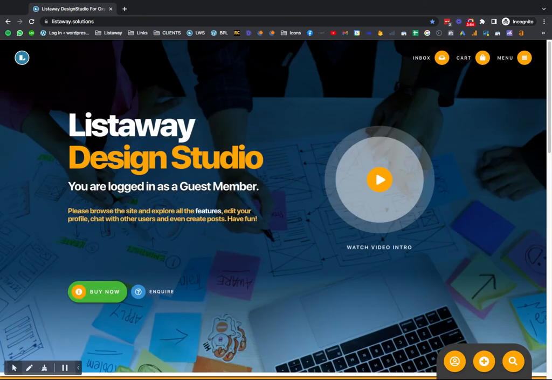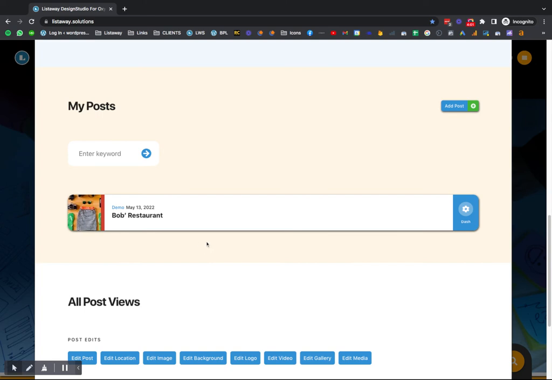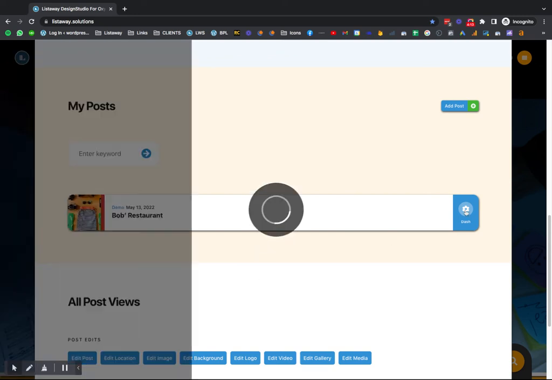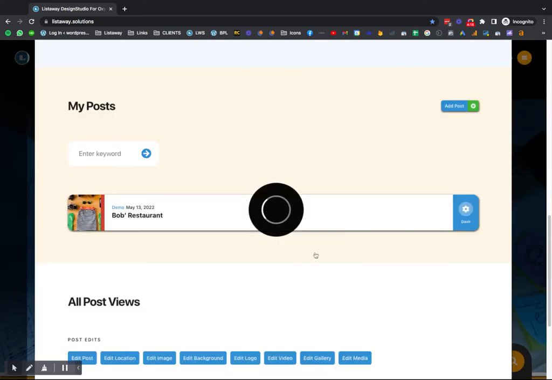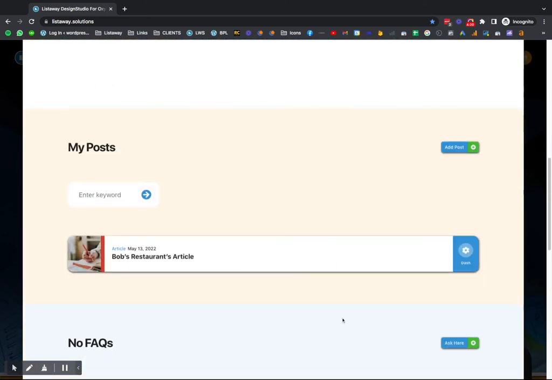So let me get this right. We go to the dashboard and yet we only see Bob's restaurant. That's because these are the first level children. Now we can change the query. It can show all children, but right now it shows the first level children. So let's go to Bob's restaurant. And here we can see that Bob's restaurant has a child post called Bob's restaurant article.